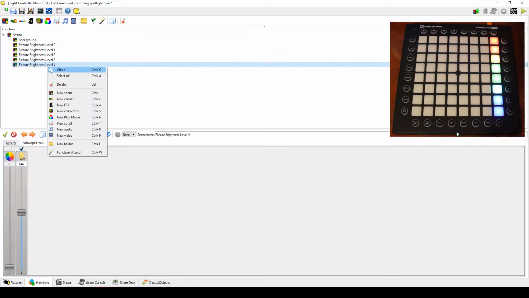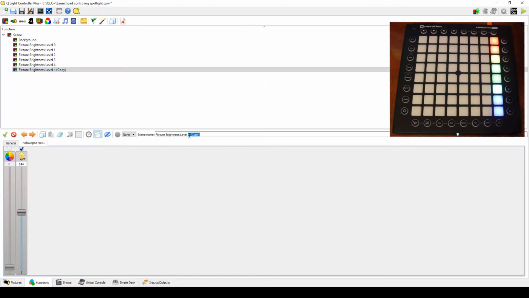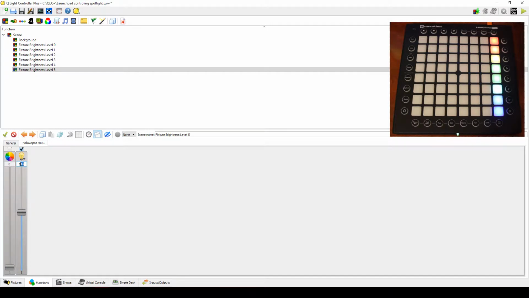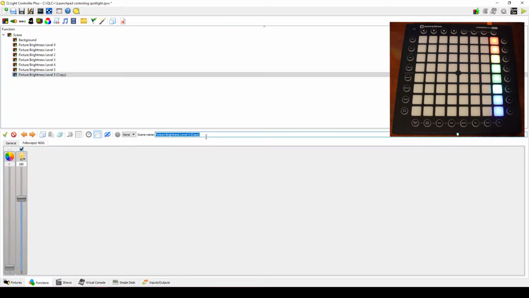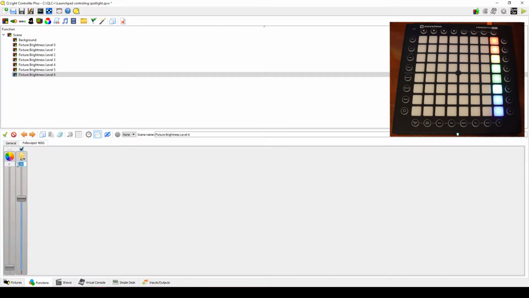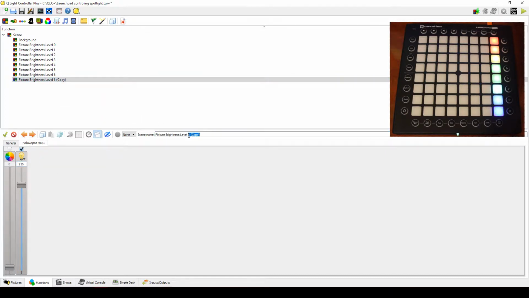Clone Fixture Brightness Level 4, rename it to Fixture Brightness Level 5, and set the dimmer to 180. Clone Fixture Brightness Level 5, rename it Fixture Brightness Level 6, and set the dimmer to 216. Clone Fixture Brightness Level 6, rename it to Fixture Brightness Level 7, and set the dimmer to 255.